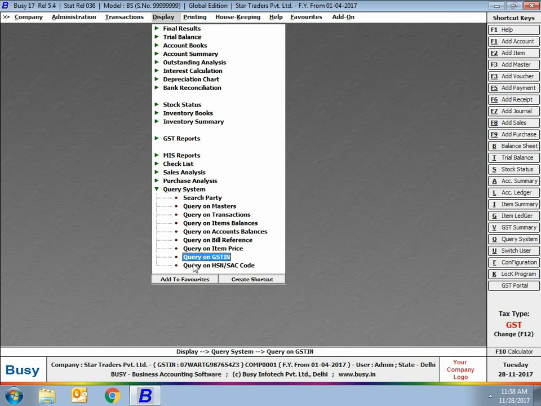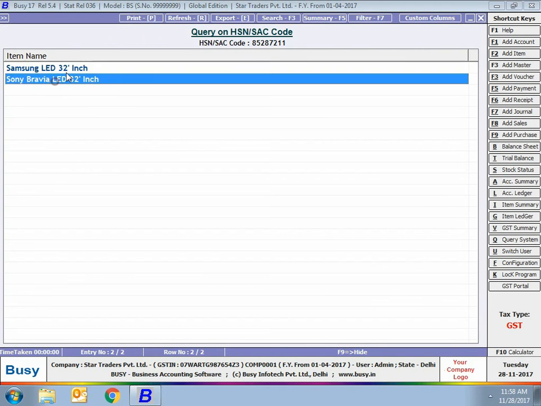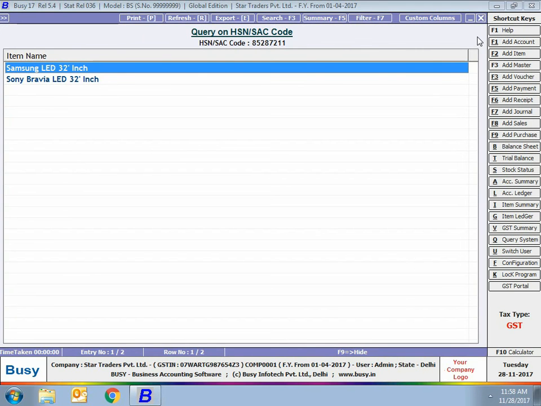Next is query on HSN SSC code. Using this option, you can search HSN SSC code in various items. For example, we'll specify a particular HSN SSC code and Busy will show the items in which this particular HSN SSC code has been used.